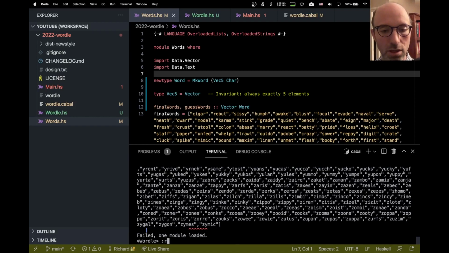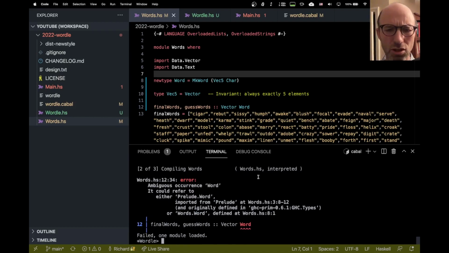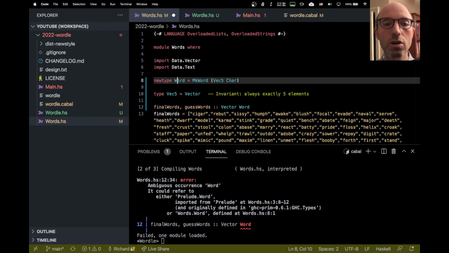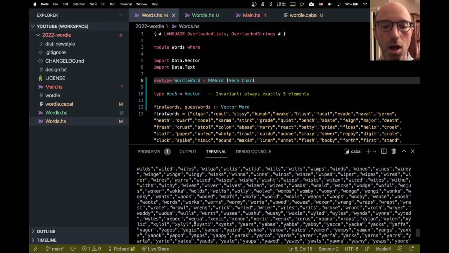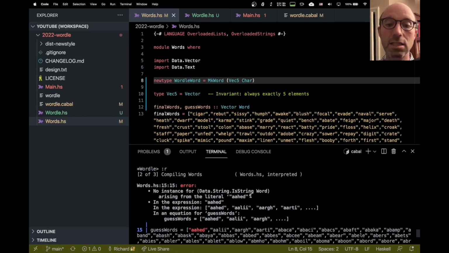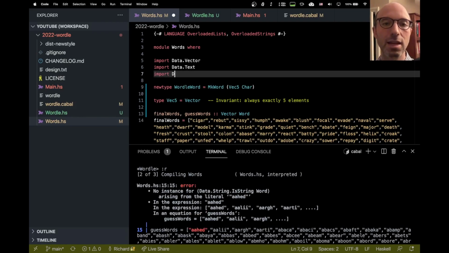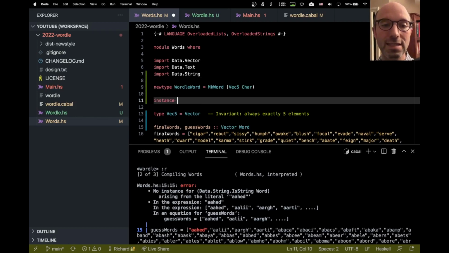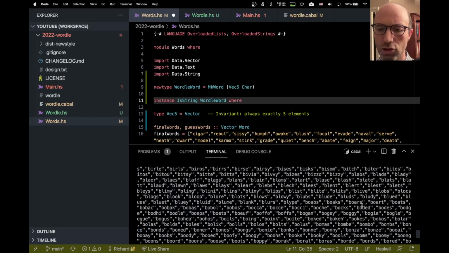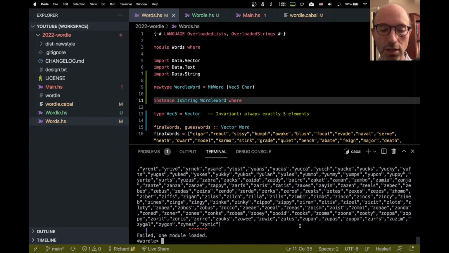Yuck, all that scrolling. Oh, ambiguous occurrence Word. Right, there's a built-in thing called Word. So this isn't any word. This is a Wordle word. And let's load that. Okay, so now it likes that, but now I'm sure it's going to complain about, whoops, there's no instance for IsString. So it looks like that comes from the Data.String module. So let's import Data.String. And now that I have this new type, I can write an instance IsString of WordleWord. And then now I have to define this conversion. I don't know how to do that off the top of my head. So let's use GHCi to query that.